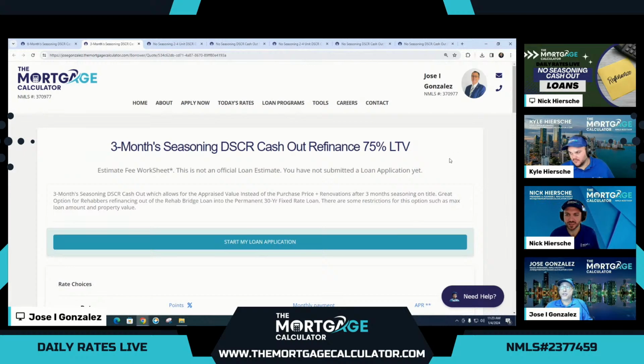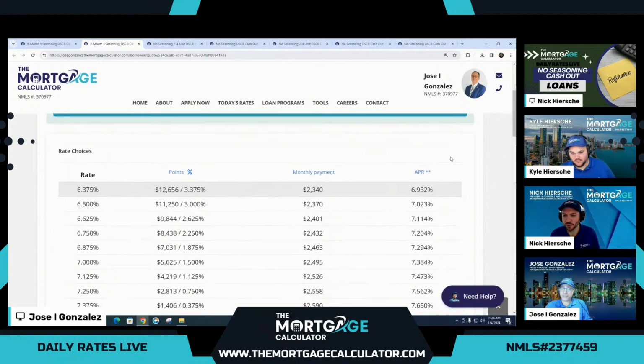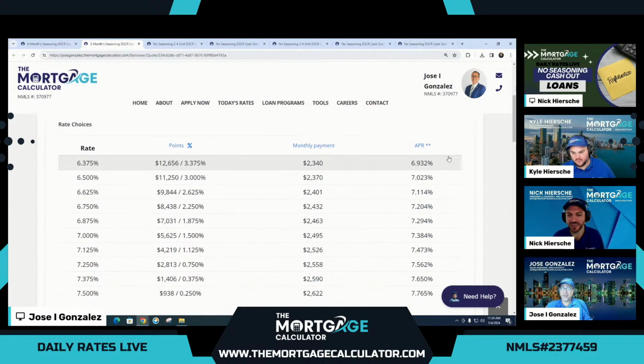Now, this is 3 months seasoning at 75% LTV, right? Don't overlook these options though, guys, because most investors take a couple months to stabilize, whether they're doing a rehab or just renting it. Remember, it needs to be leased a lot of times to do the refi. So don't be scared of the 3 months. It's a good option. There are just some restrictions on there. You have to look at it.